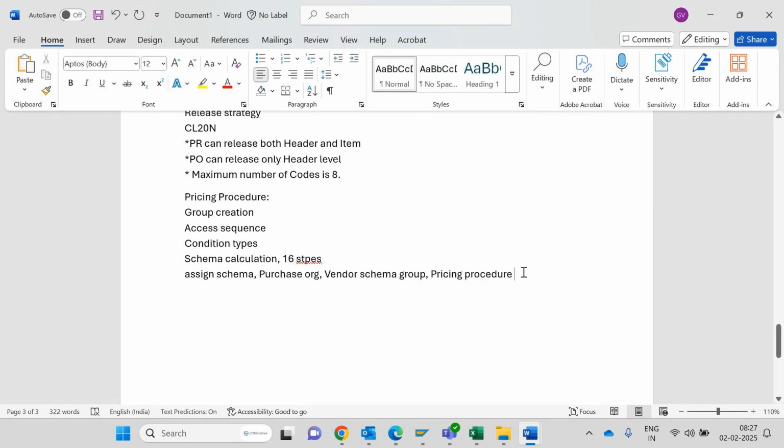Okay, I will show you for your reference how it will be in a PO and how the PO looks. So this is how the pricing procedure will be picked.